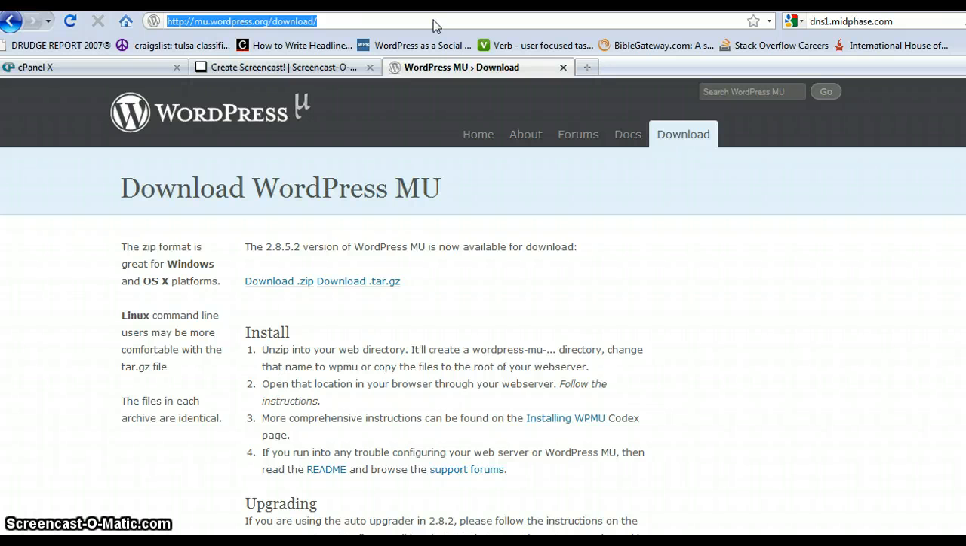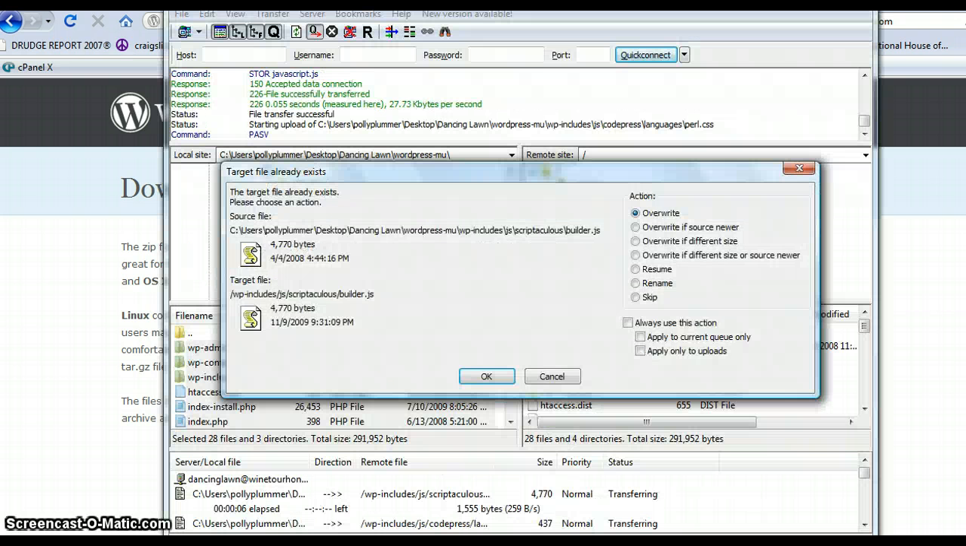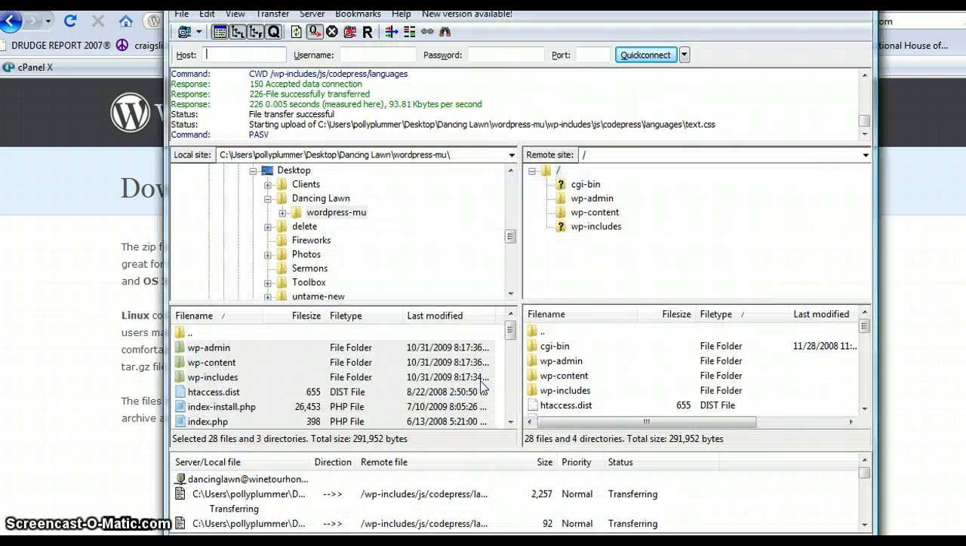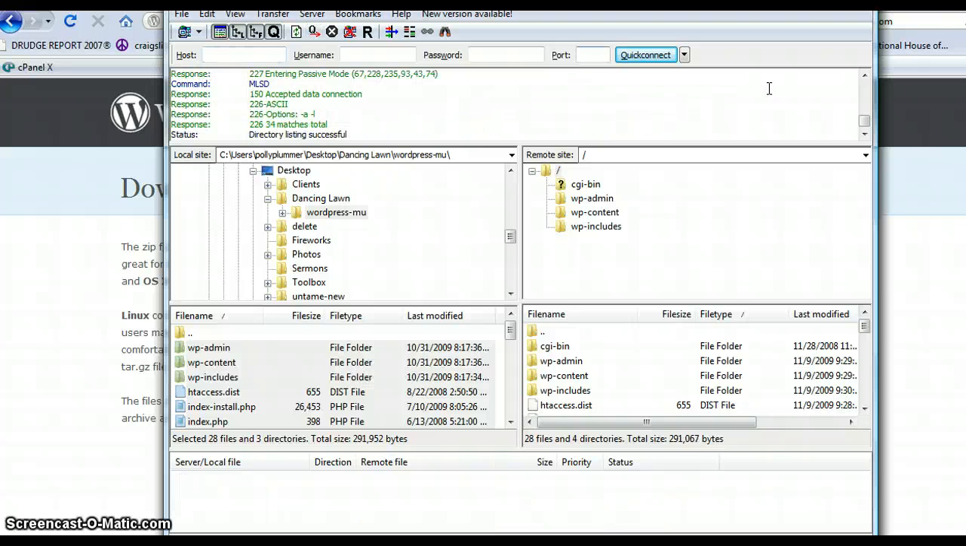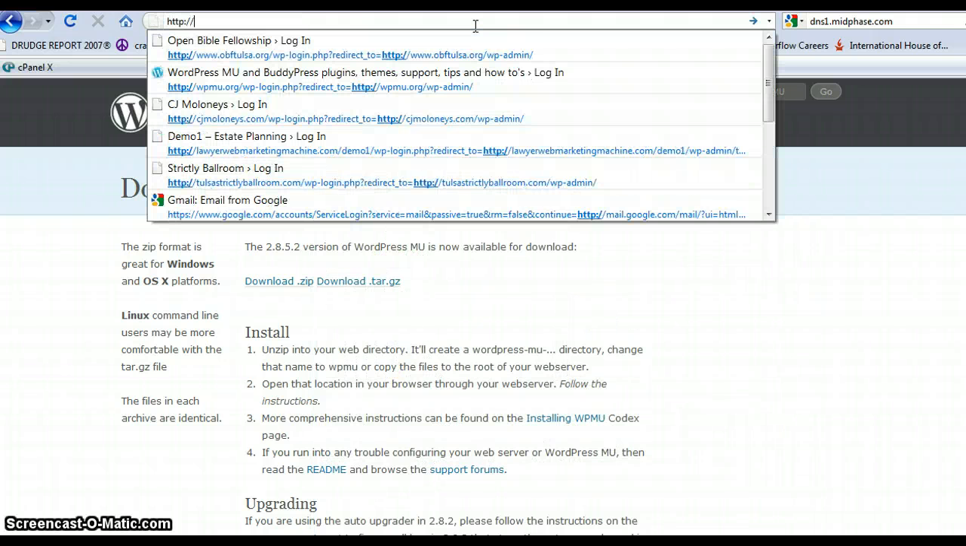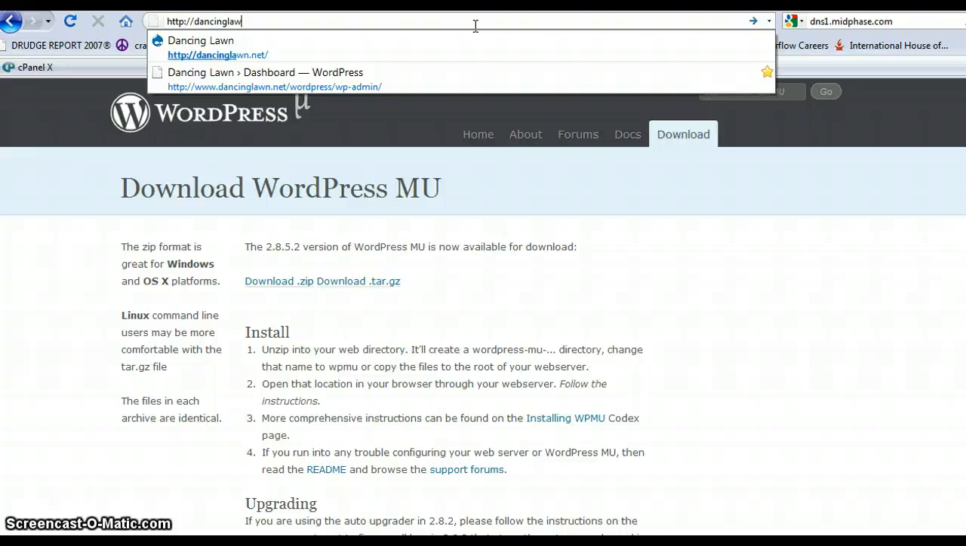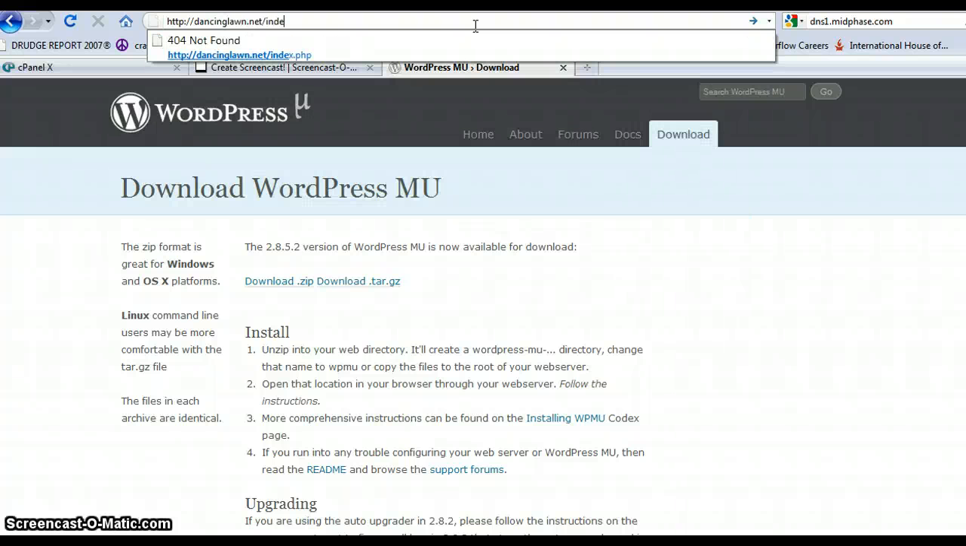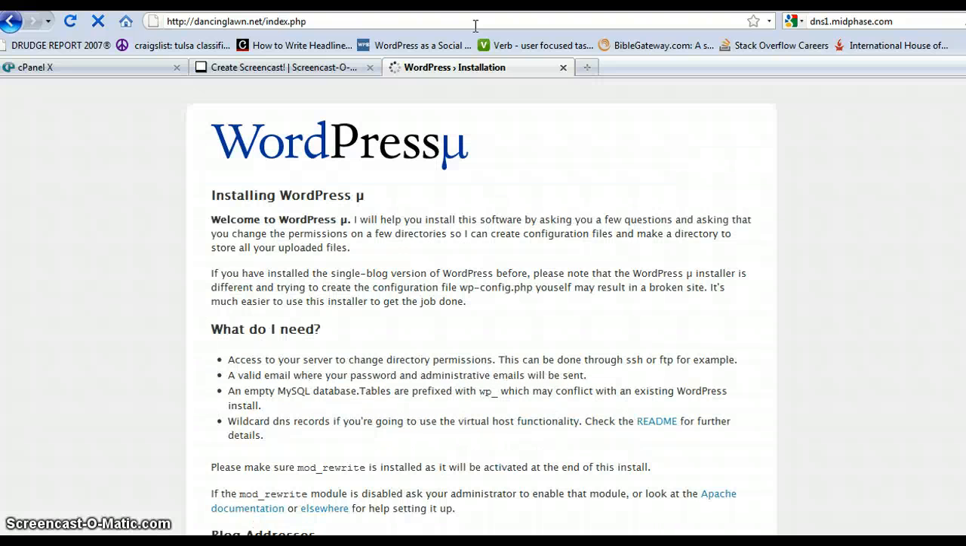Okay, moving on to step number four, we're going to navigate to index.php at the domain where we put all of our WordPress files. So make sure that all your files are there, and then go to your domain, and you should see a screen that looks like this.